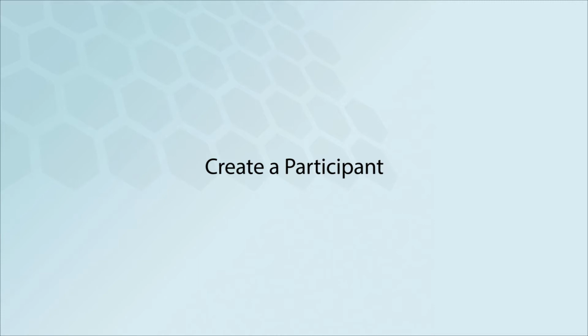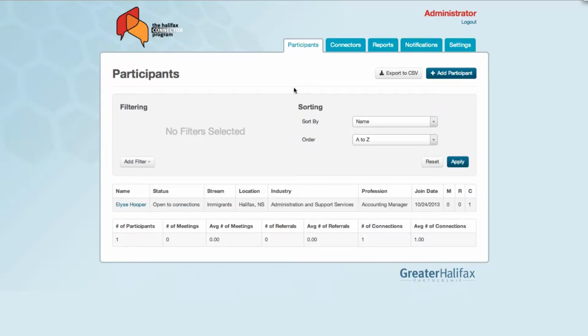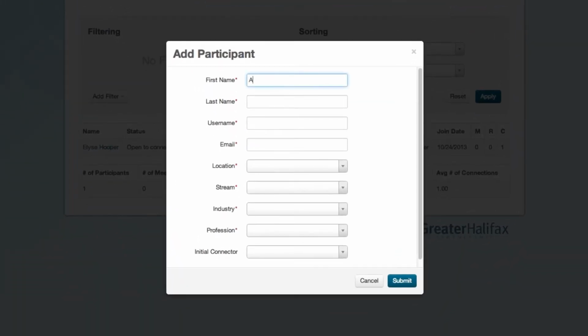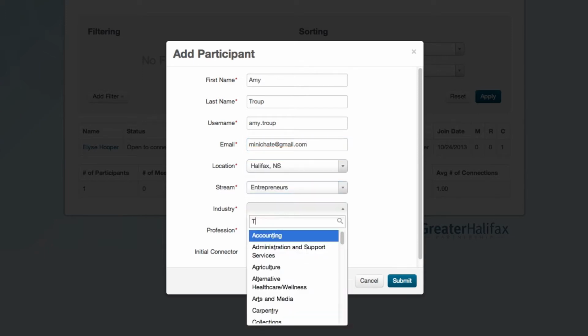We'll start with creating a new participant. To create a participant, click the Add Participant button and fill in the participant's details, such as first name, last name, username, the email address associated with the account, their location, their stream, their industry, and their profession.